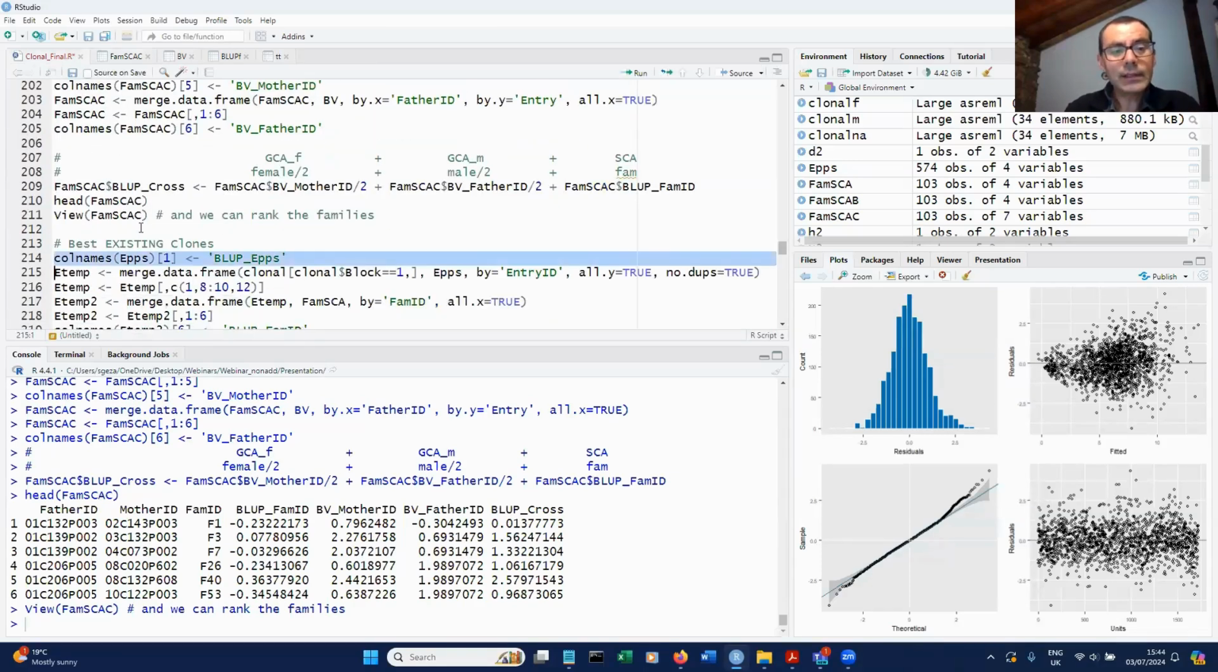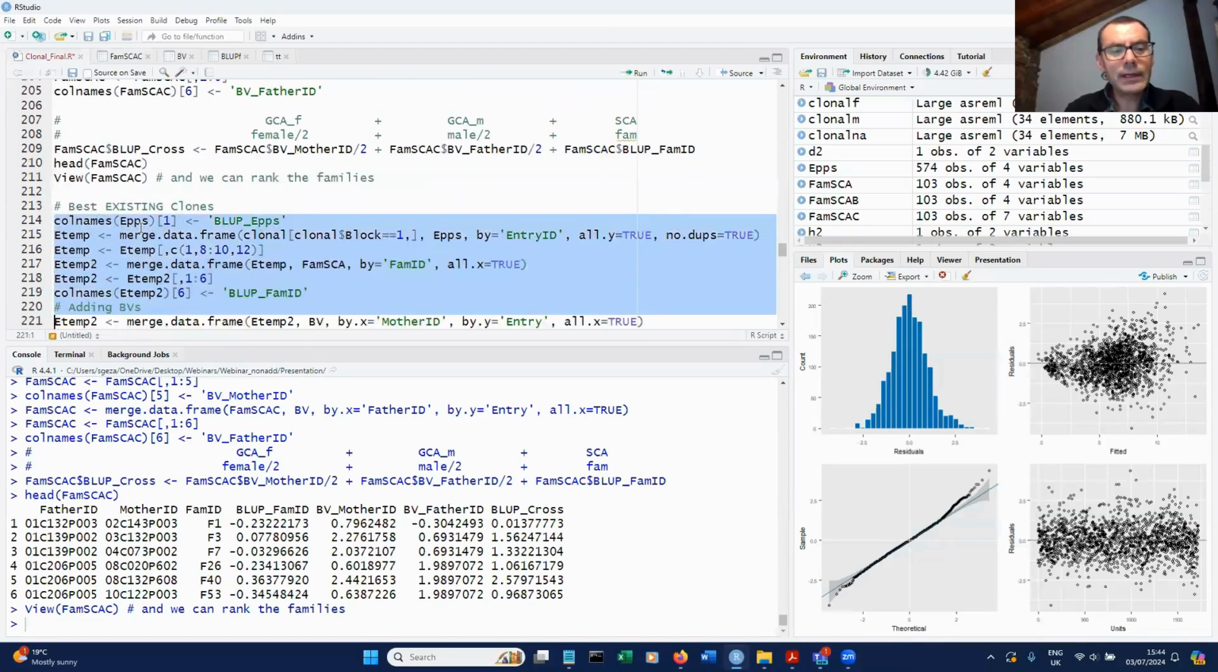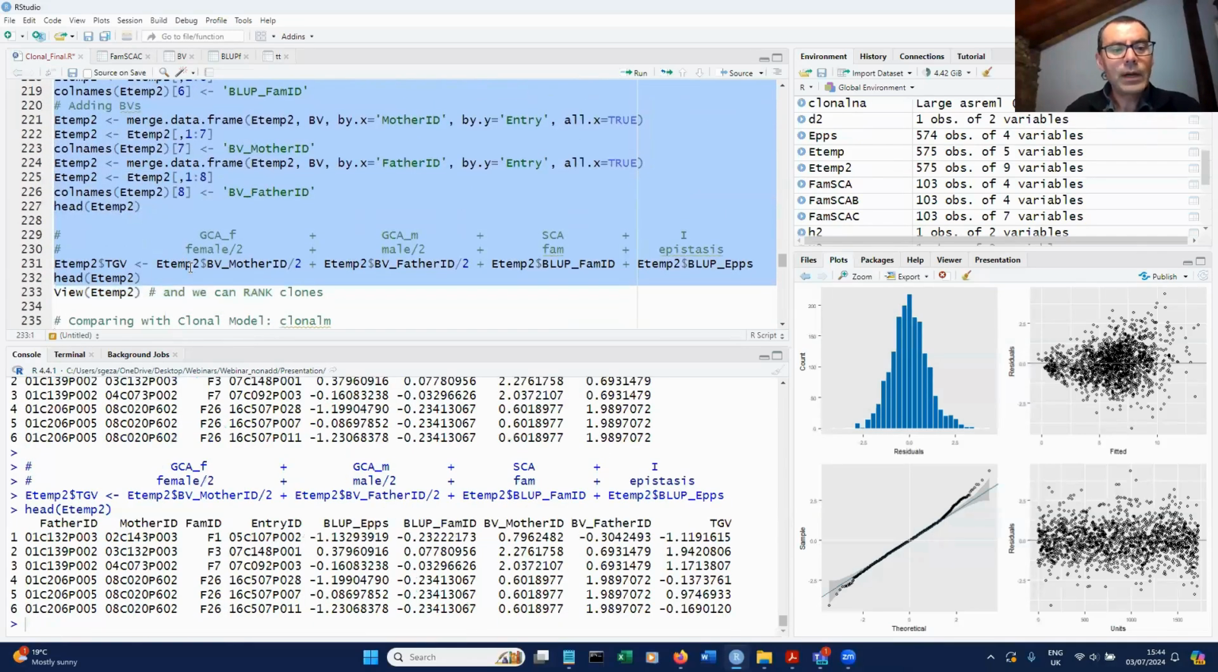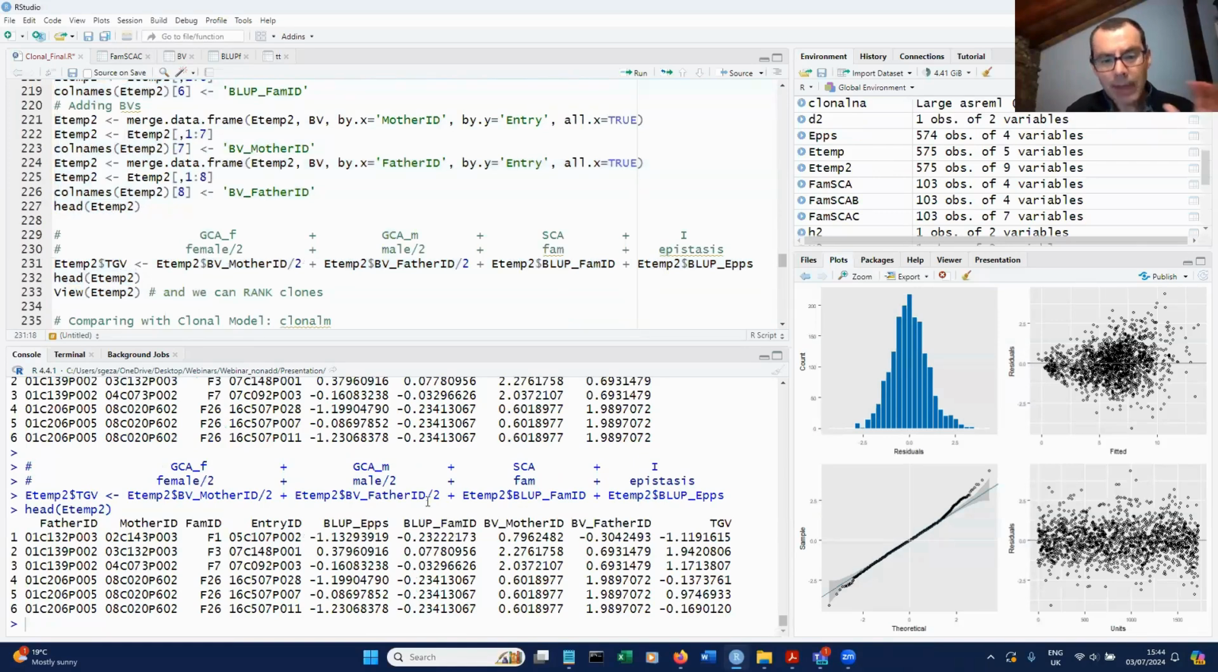Now I can also select the best clones, and then the code, this is very similar. I'll just show you the last bit, where I need to add 1/2 of the breeding value. So this is the total genetic value based on this full model. I need to add the father breeding value divided by 2, the mother breeding value divided by 2, the family SCA, and the specific effect, which is the kind of epistatic effect of that individual. And that gives me the total genetic value. And from there, I can rank the best clones.